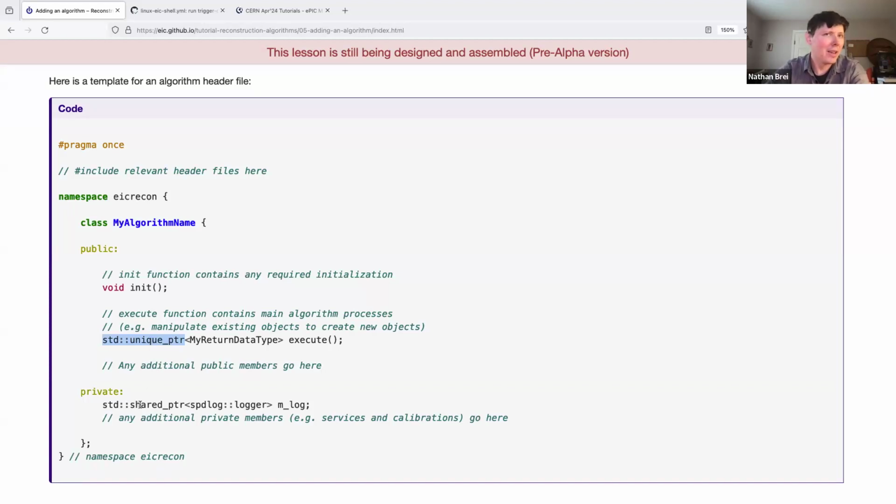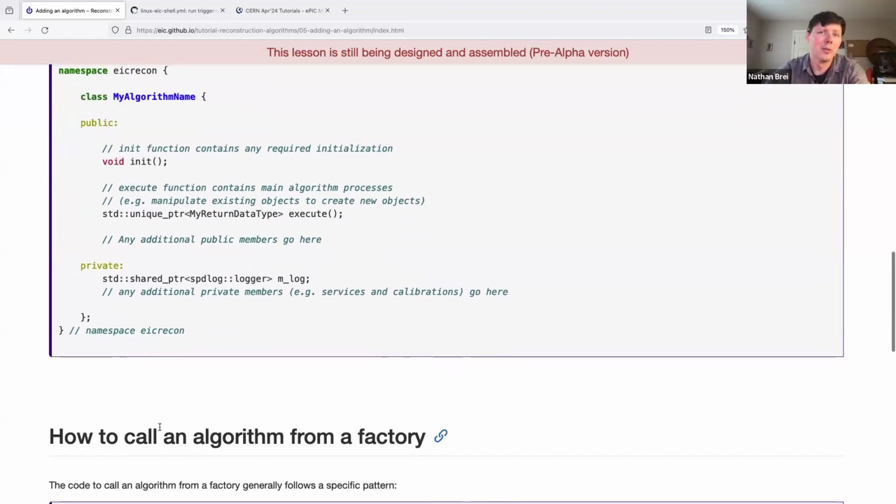Also, we need to pass all of our services from the factory to the algorithm itself. So the algorithm also needs the services. But this is really just a very simple convention that we follow.